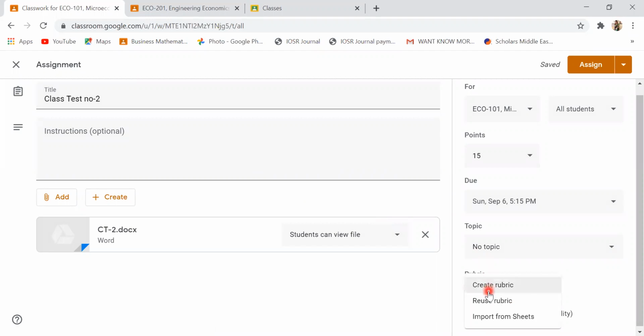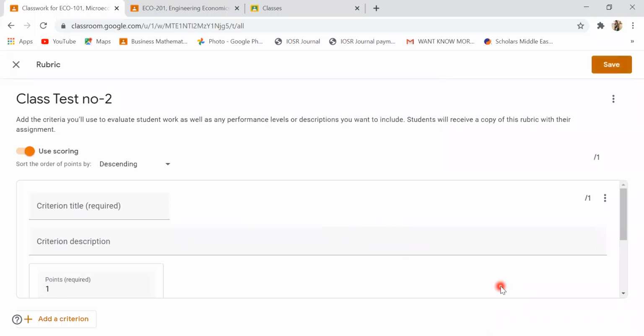There are three options: create rubric, reuse rubric, or import from sheet. So now I click the button that is create rubric. Now let's write down how to create the rubric. So here it is. The first thing is criteria. Since I'm using the same question as an example, I know that my first question is about calculation of the cost of production.